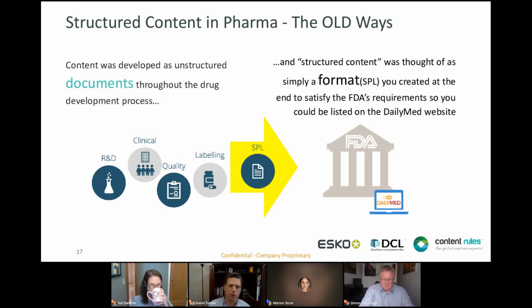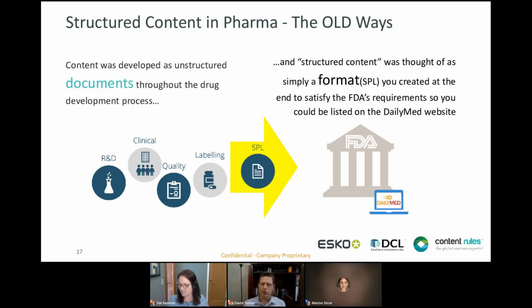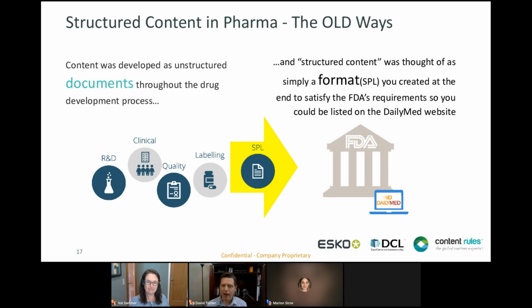DCL does a lot of conversions for companies who take their content all the way through the drug life cycle, and at the end they pass it over to us. We convert it to SPL and we load it to the FDA for them, and that's been fine.